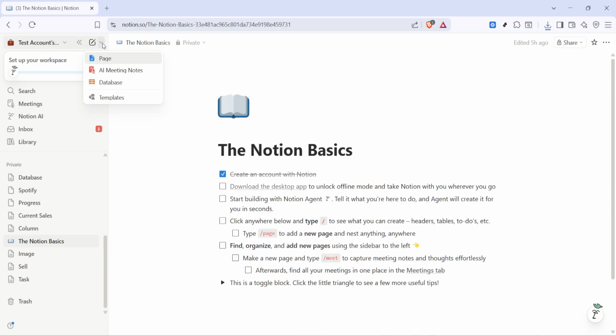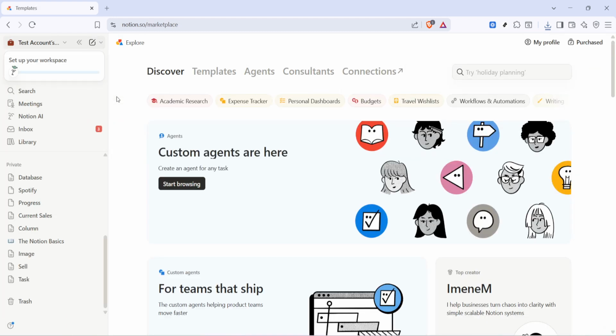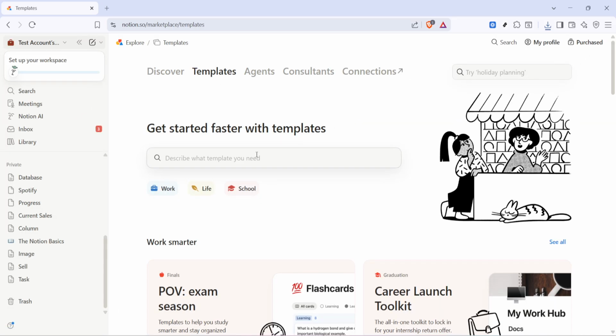Templates are pre-built pages designed by the Notion community and by Notion itself, so you don't have to start from a blank page. Go ahead and click Templates. Depending on your view, you may see a built-in gallery or be taken to the Notion template marketplace. If you land on a starter panel, click the Templates option there as well to open the full gallery.